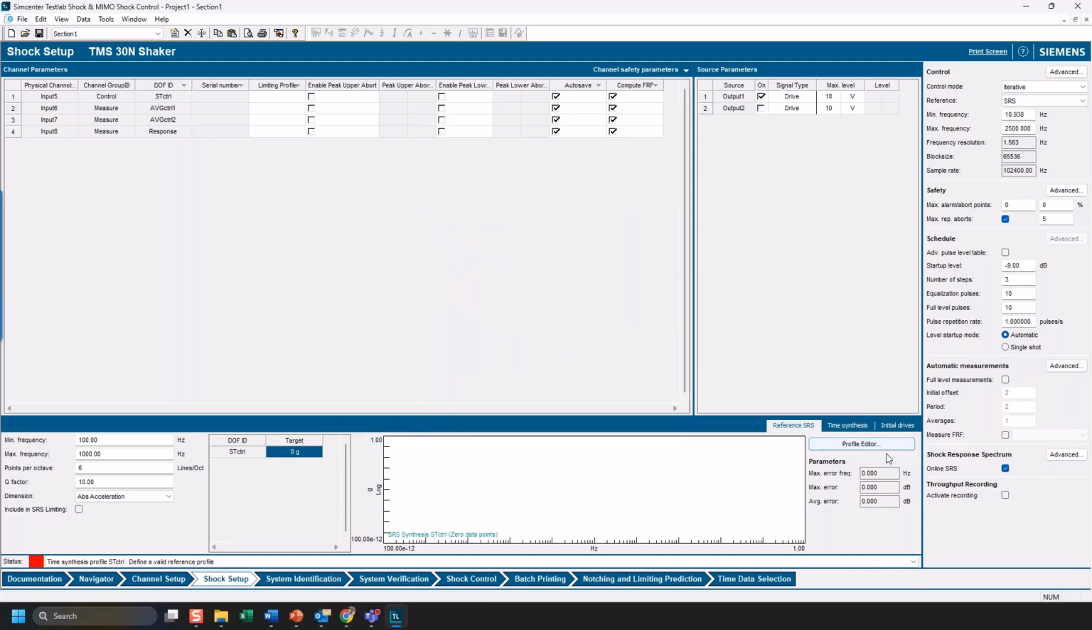All right, now we're going to go through synthesizing an SRS pulse. Now, I am going to do a pulse within the same frequency range of control. And I'm just picking numbers out of thin air here.